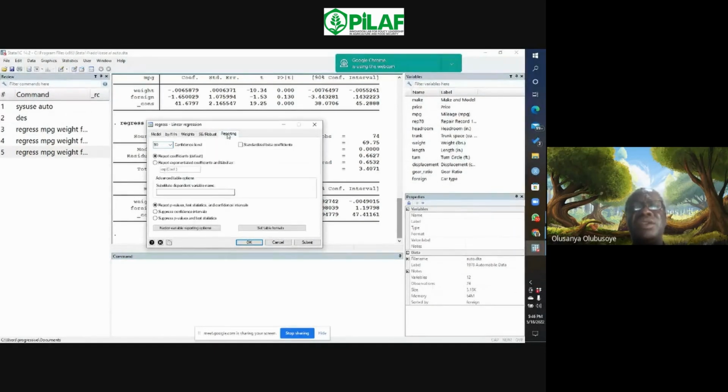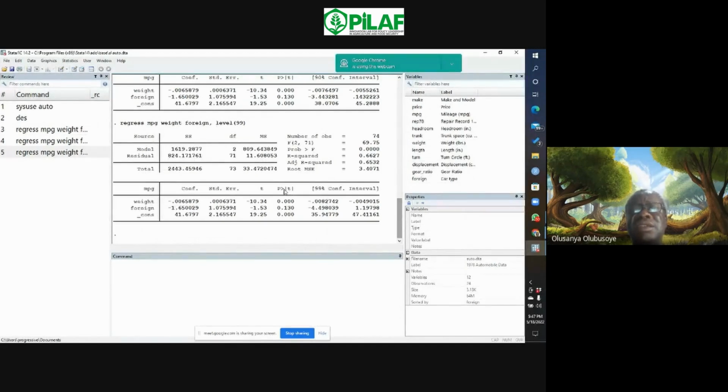We are still talking about reporting. I may be interested in the standardized beta coefficient. Before I even go to that, if you look at the p-value, it only talks about the significance. It doesn't talk about the importance or the relative importance of the coefficient. It talks only about whether that coefficient is significant or not.